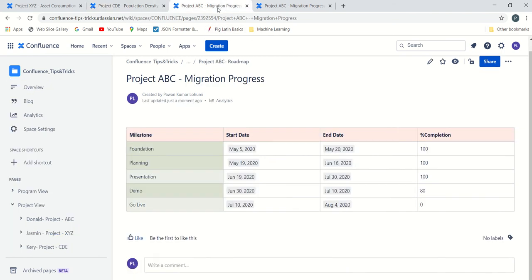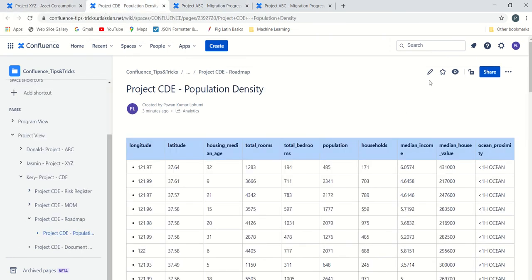And the next one is this migration project progress. We have some milestones, we have start and end dates, and we have percentage completion. And we want to draw a Gantt chart here, right? So let's go step by step and see how we can achieve it. Right, so let's get into this first.